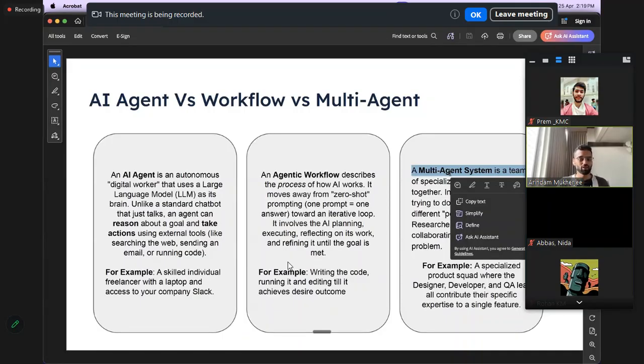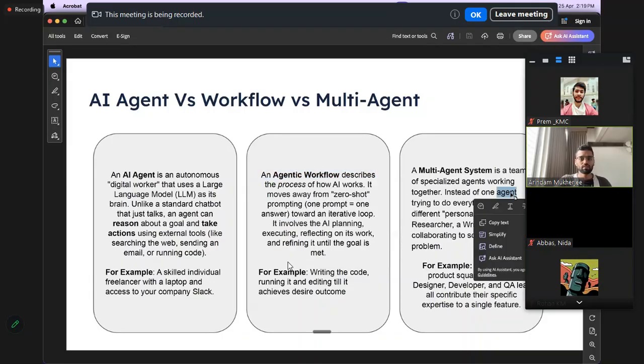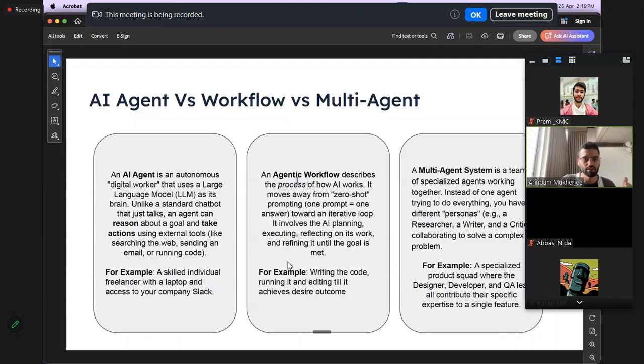The job need not be sequential. This is important because here things will be sequential. Once you have given a task, the job can be parallel, right? So multi-agent is sort of a group of agents. AI agent I've explained, and agentic workflow I also have explained.